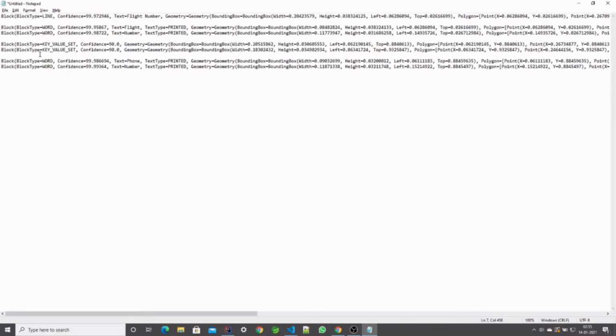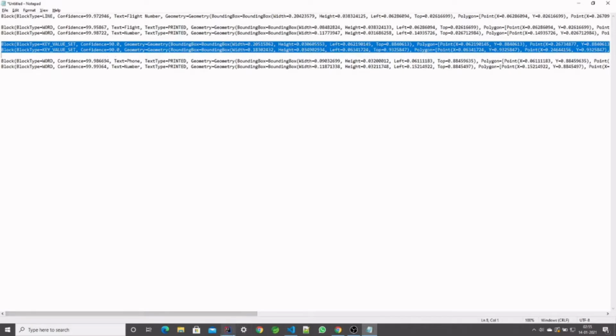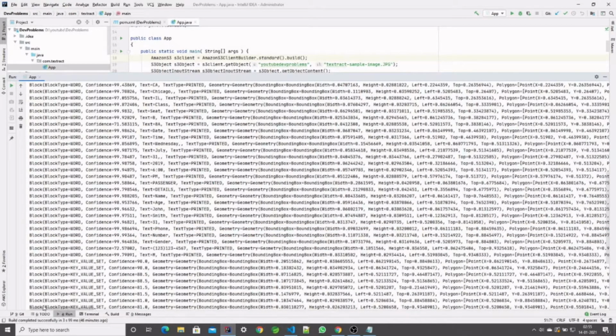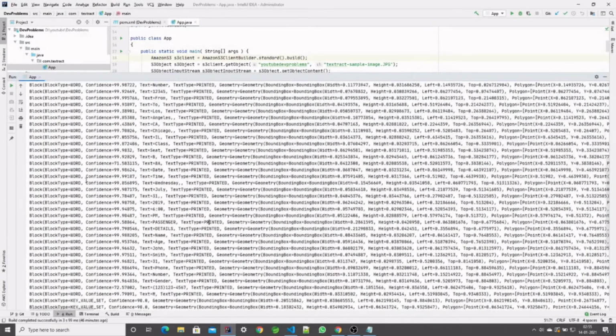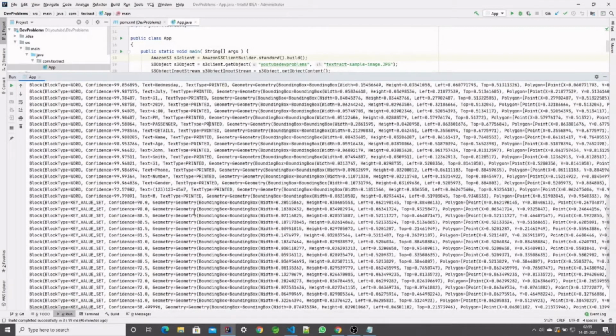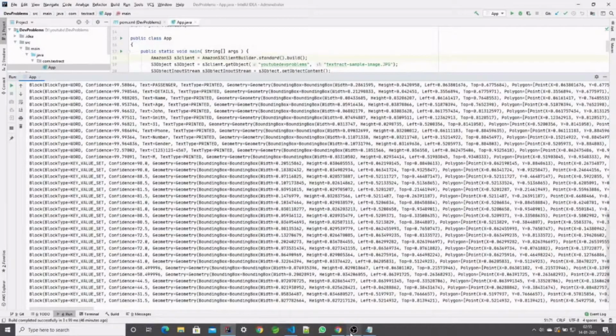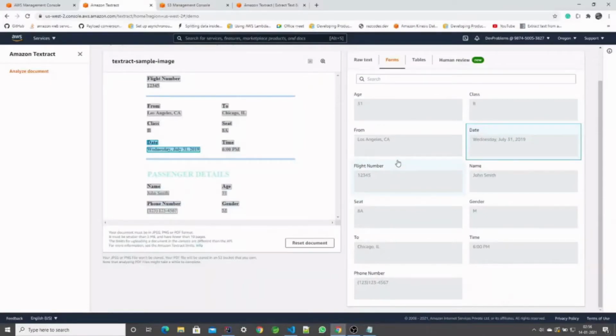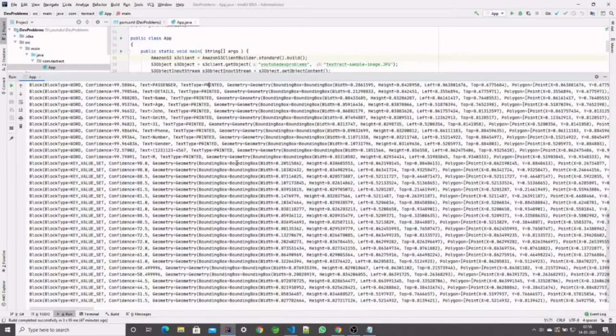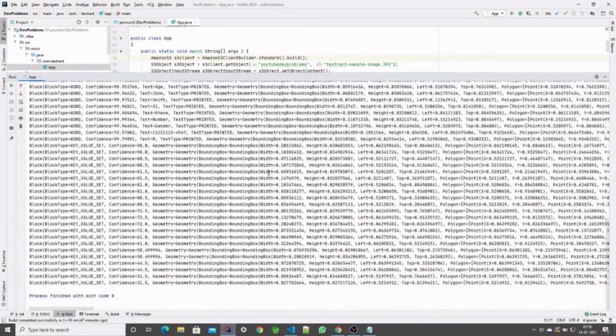Now I will write the logic where we will get only the key value pairs. Right now we are getting so much response, all the possible data that was present inside the image, but our aim is only to get the key value pairs with the correct words. As you can see, there is a key value pair of age, and 31 is the value of it, and class is a key and B is the value of it. We will get the same response in this type here, programmatically.